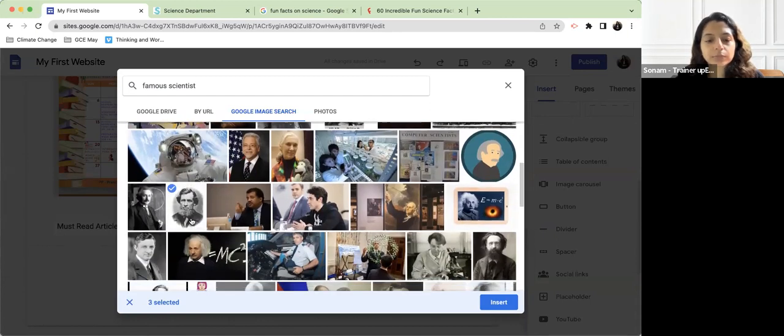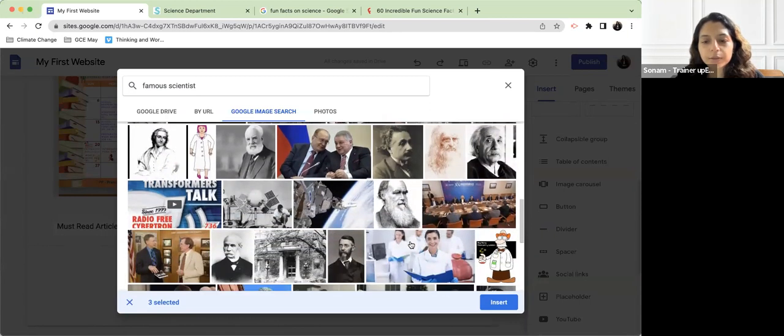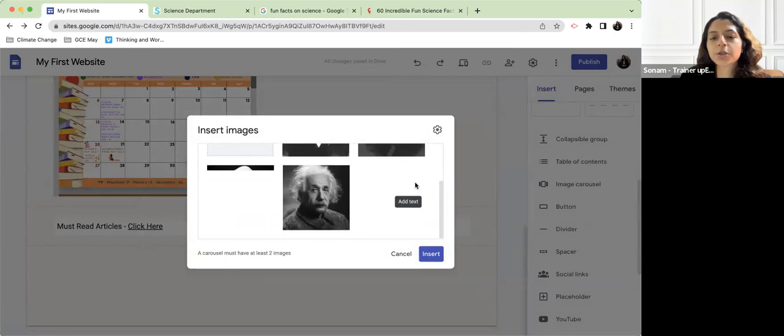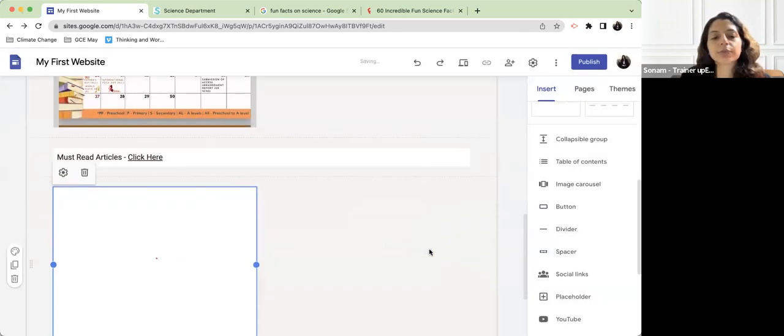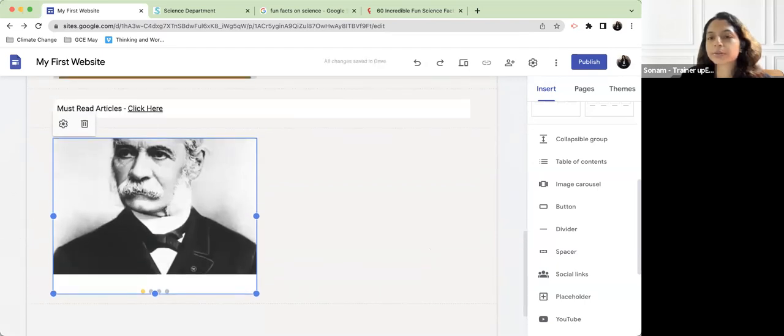This one. Okay. And maybe one more. I'll take this one. Okay. So I took 4 pictures and then I click on insert. So here you will have 4 pictures. And when you click on insert, these 4 pictures will have got added on your system.